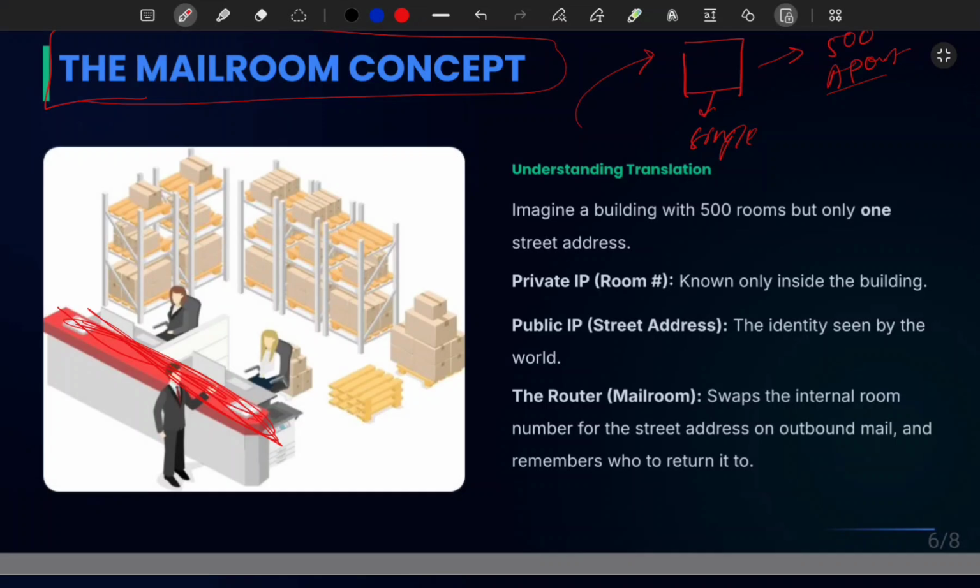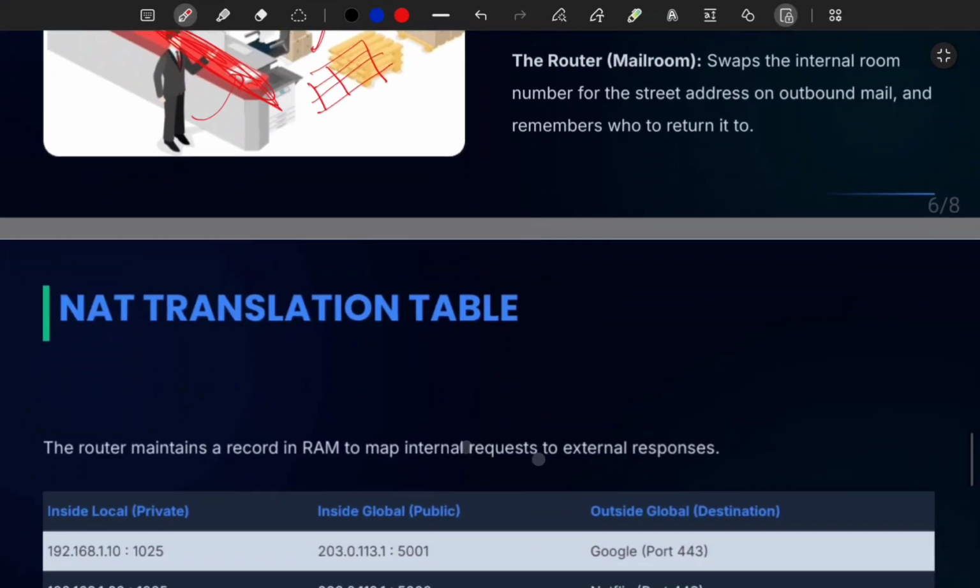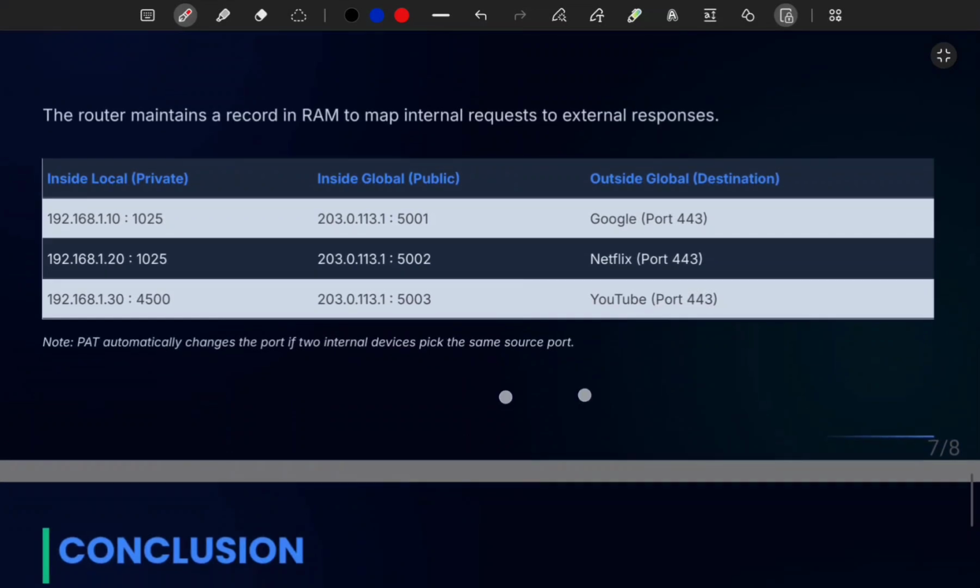The postman delivered it here, and then the receptionist checked the name in the register, which person is living where, and then gave it to that particular room. It is a similar concept they use in the network system also. So this is the translation table.